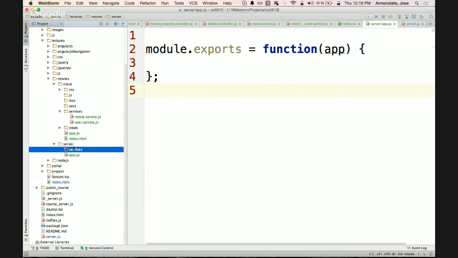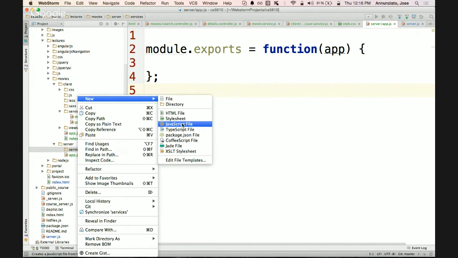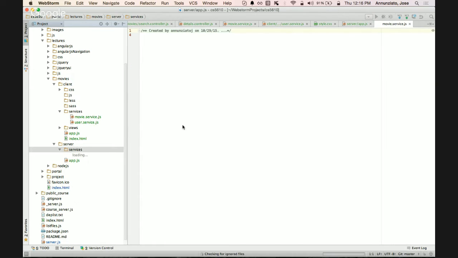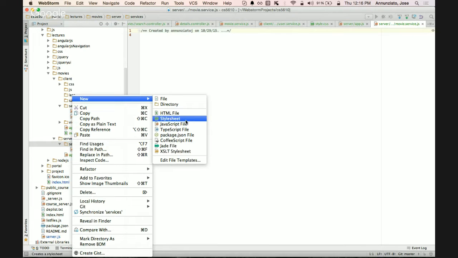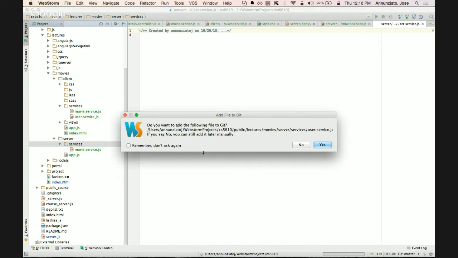In here you'll have things such as a movie service, just like on the client there will be a movie service on the server. And just like there is a user service, there will be a user service on the server.